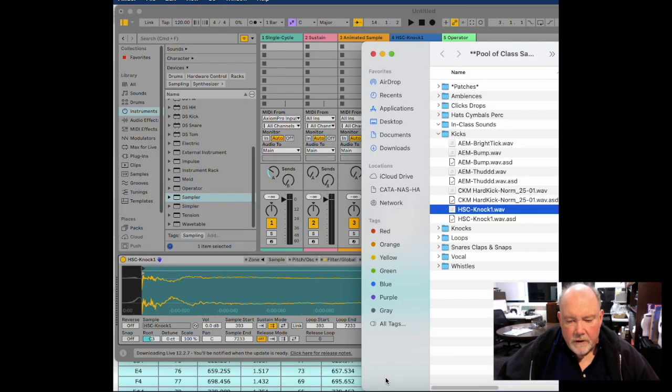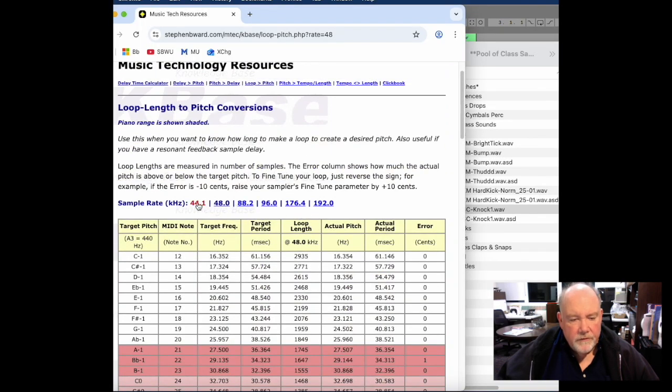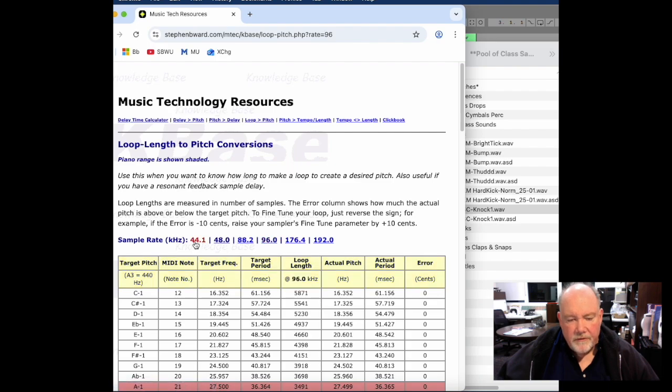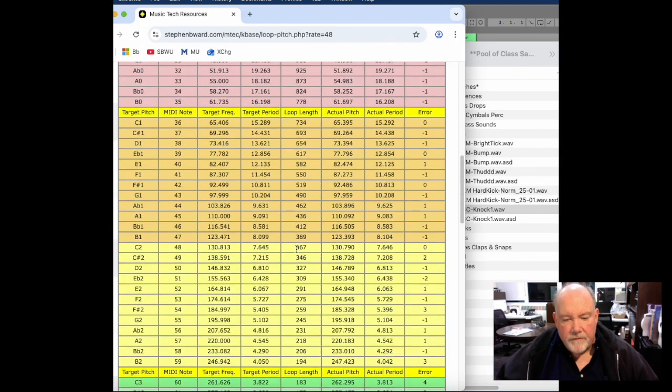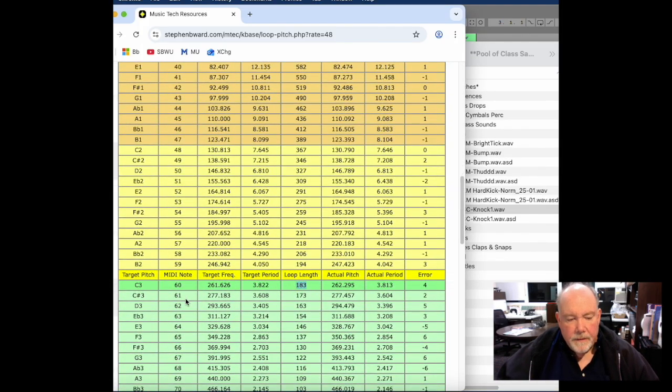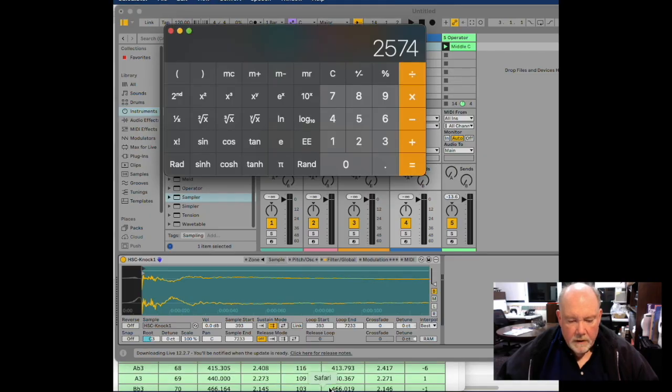Now I'm going to switch over to the chart, and this chart is linked in the assignment, and there's links in the course. Keep in mind that you need to set the proper sampling rate because your loop is going to be measured in numbers of samples. So I've got 48K, which is our sample rate, which means that if I want middle C, C3, 261 hertz, I need 183 samples. So I'm going to pull up the calculator, and we'll just type in 393, which is our current loop start, and we're going to add 183 to that. So we do that, we calculate that we need the loop to end at 576.